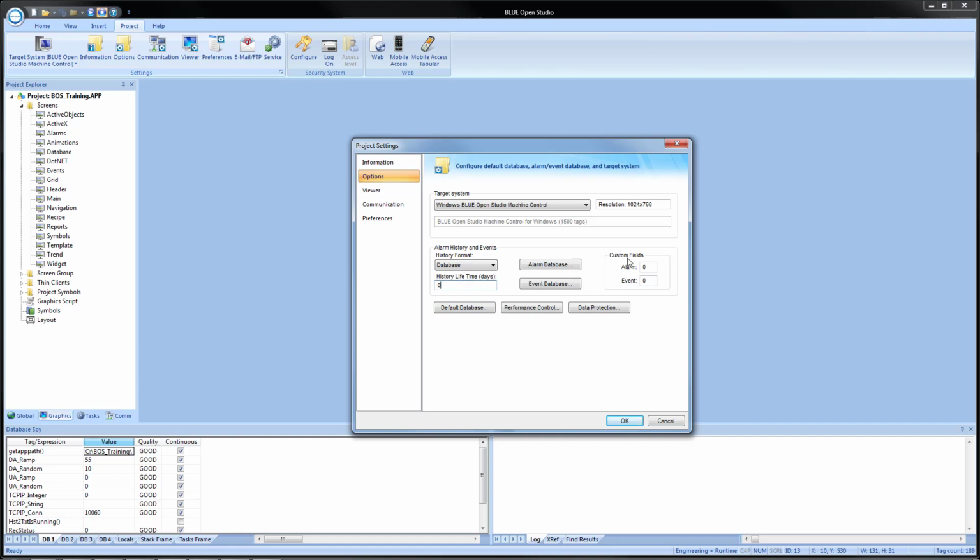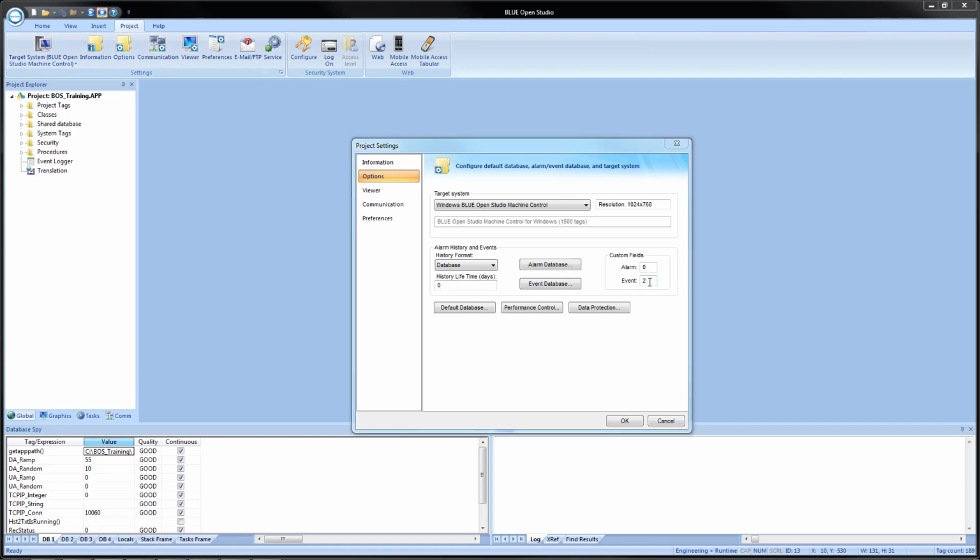There are also these custom fields, and we covered the alarms once again in the alarm tutorial video. For example, when we enter 2 in here, we now have 2 additional custom fields that will be saved to either the database or EVT file. And those custom fields, though, are only available using the send event built-in function. These fields will not be available by configuring the event logger itself.